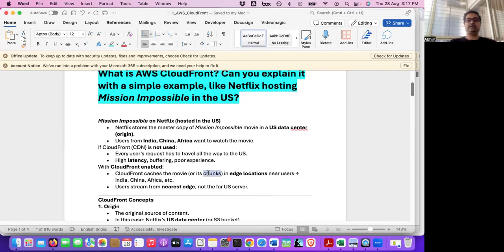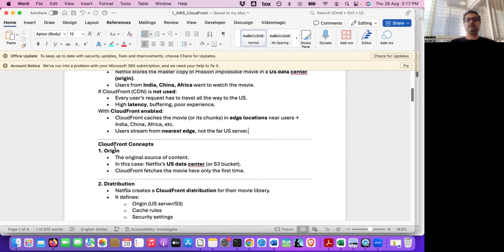What is the edge location? That is the location or data center which is near to the user. For India, it may be Bombay. And AWS has 600 edge locations. So the user streams from the nearest edge, not from the US server. So these are the CloudFront concepts we'll discuss.